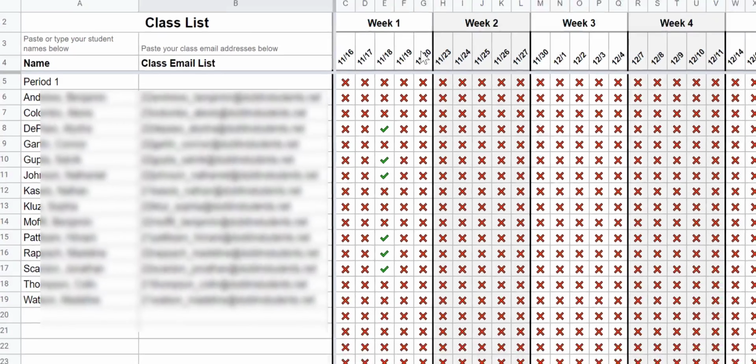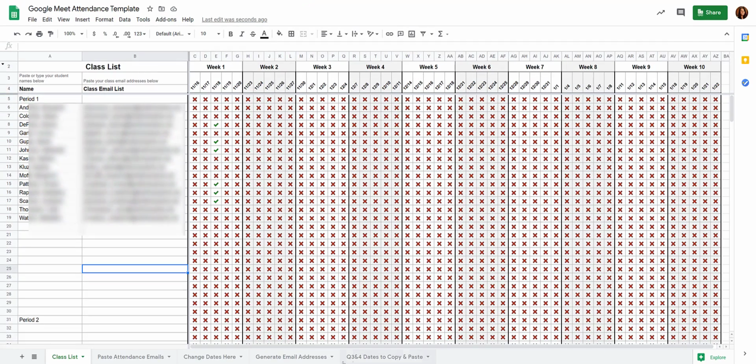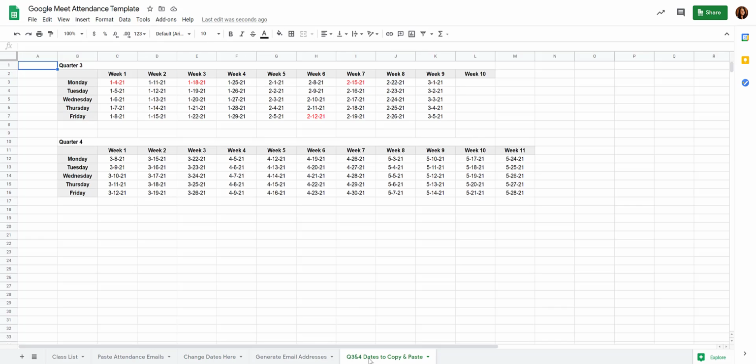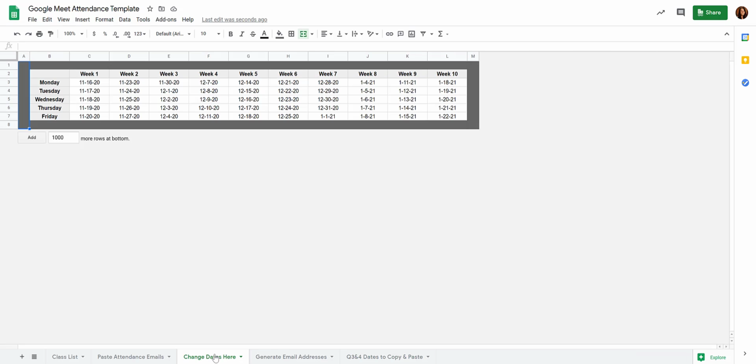To change the dates for quarter 3, if you go to the Change Dates tab, here's where you'll update the dates and it'll automatically change them on the other tabs. To make it easier, if you click on the quarter 3 and 4 dates to copy and paste, for quarter 3, you can copy and paste the dates that are here onto the Change Dates tab, and it will auto-update everything for you, and then you'll have a spreadsheet that's ready for quarter 3. Repeat the same process for quarter 4.